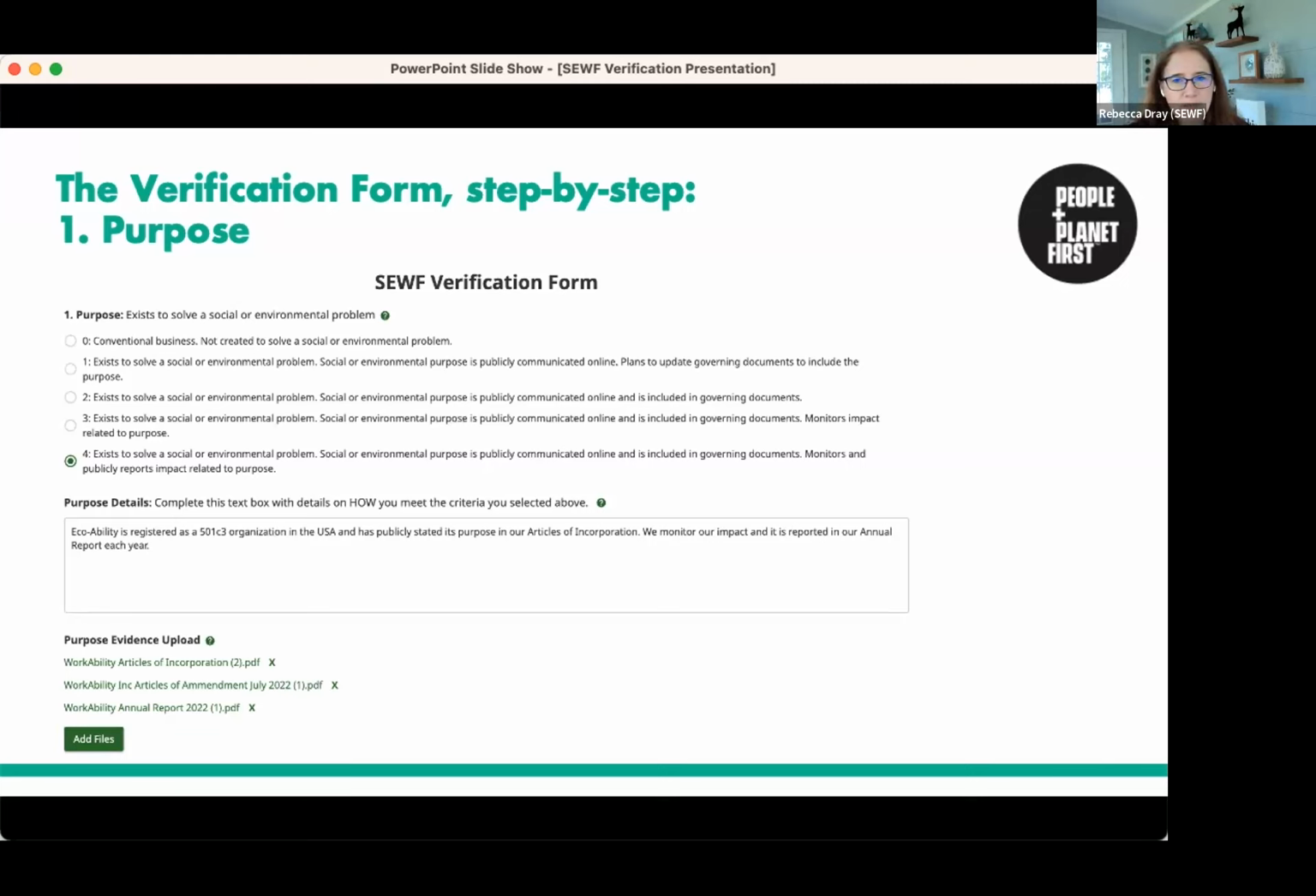Then you fill in the text box with a simple statement that explains how you think you meet the criteria. So this one says EcoAbility is registered as a 501c3 organization in the USA and has publicly stated its purpose in its articles of incorporation. It monitors its impact and reports it in the annual report. And then you upload evidence that supports your claim. So this one, they've uploaded articles of incorporation and an annual report. Very straightforward, should be information that any enterprise has to hand.